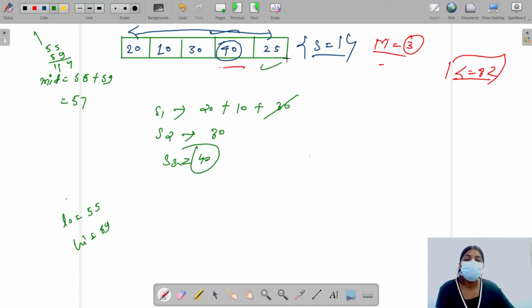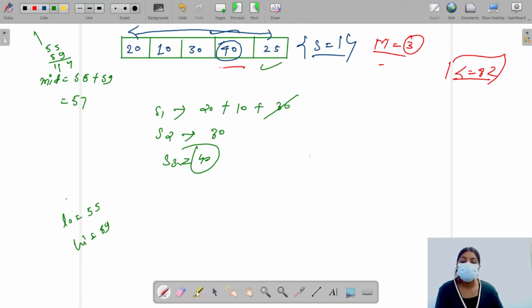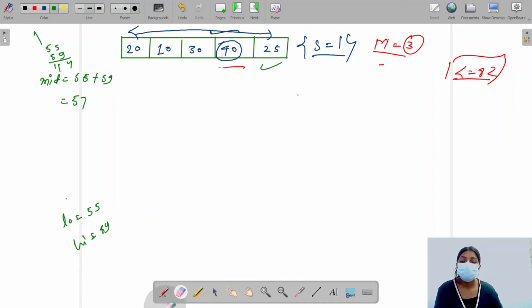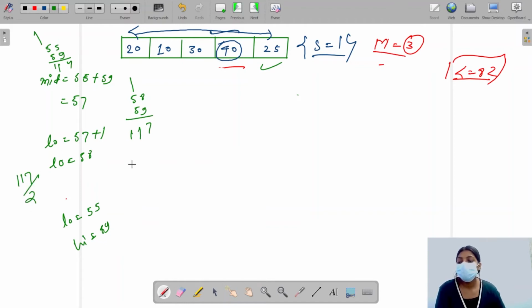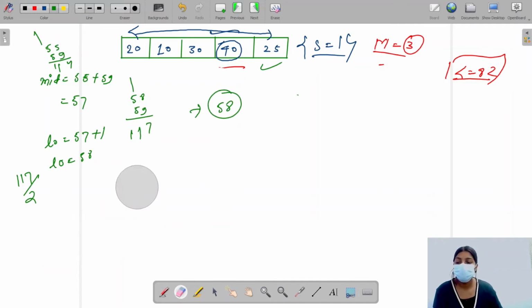Now this book remains, right? So what do I have to do? It's not possible to divide. I again have to increase their load. If I again increase their load to mid plus 1, my low becomes 57 plus 1, which is equal to 58. Now 58 plus 59 equals 117. Now 117 by 2 is equal to 58, right? Is it possible to divide them with 58? No, it's not possible. Let's see how.